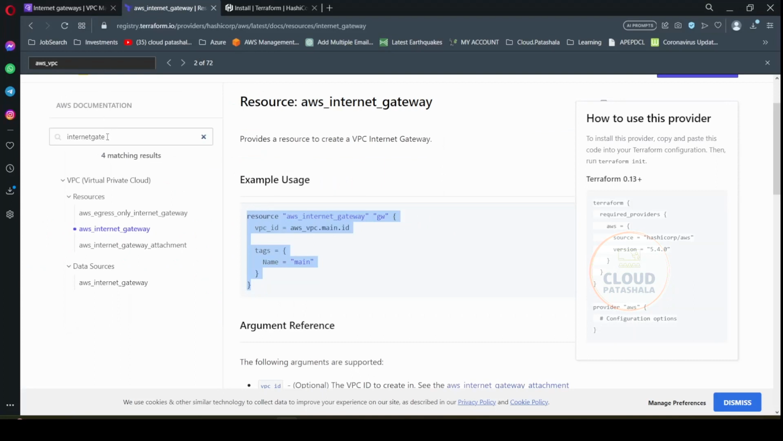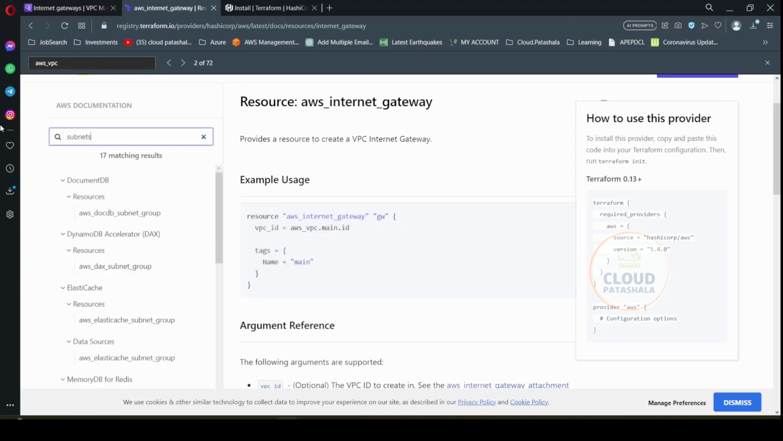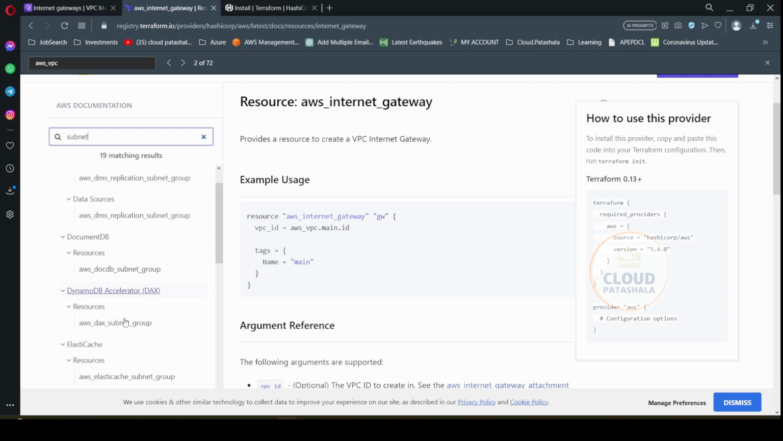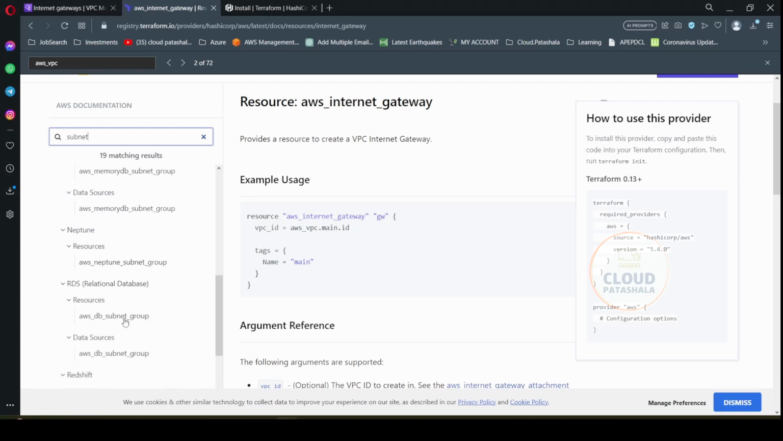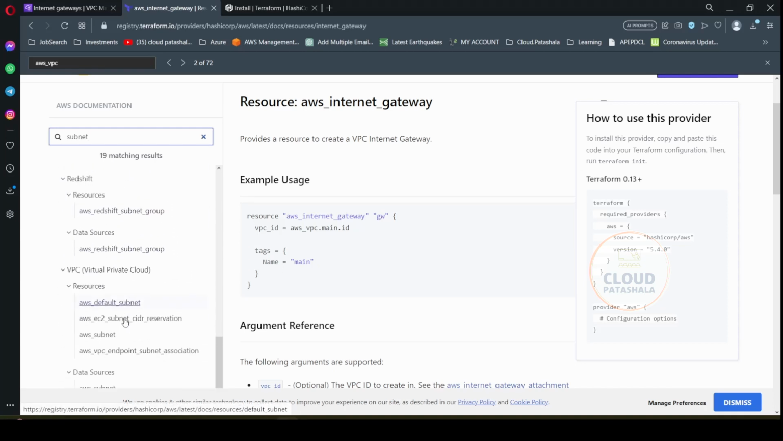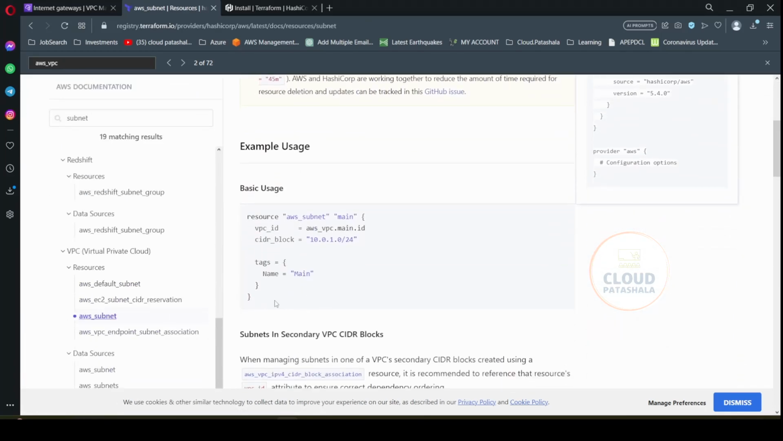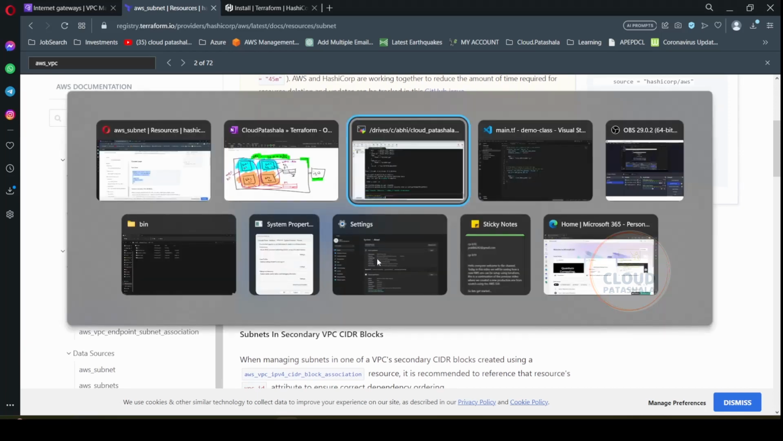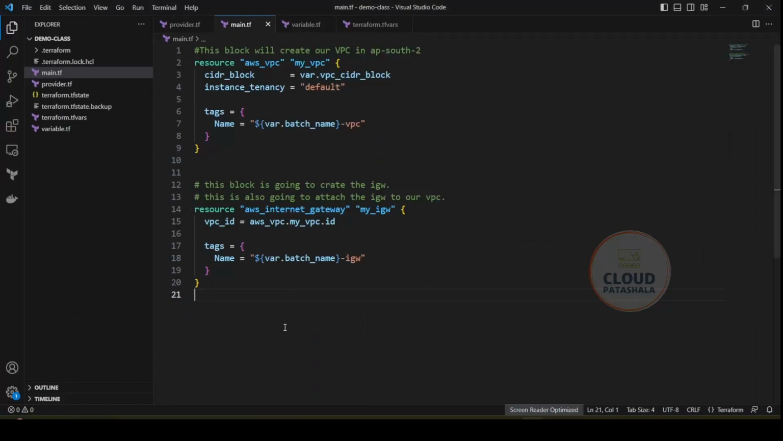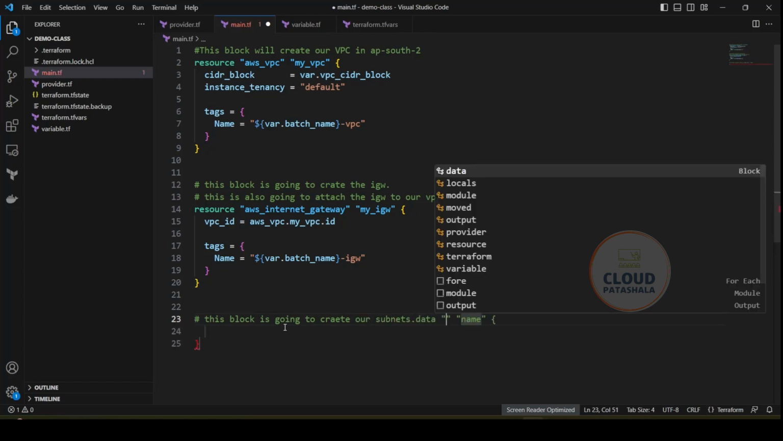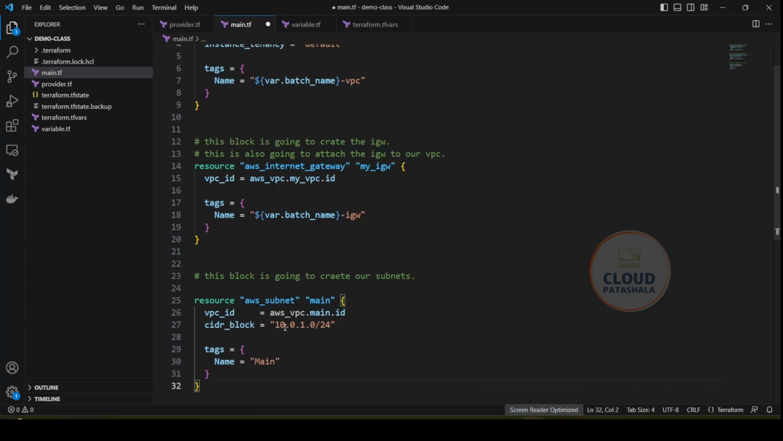So I would be coming back to subnet, and what I should be doing is searching for something called aws_subnets. If you see, I find aws_subnets, and this is exactly what I need. I can create all 4 subnets at once. So what I will be doing is going here and adding the comments. This block is going to create our subnets.